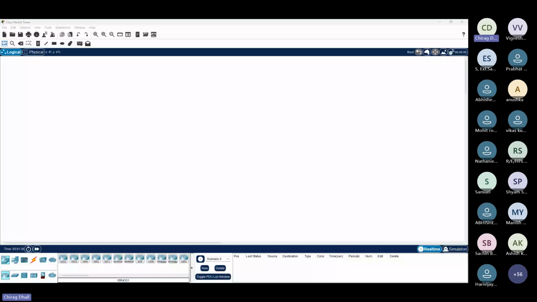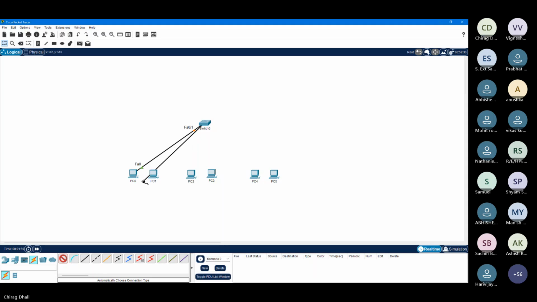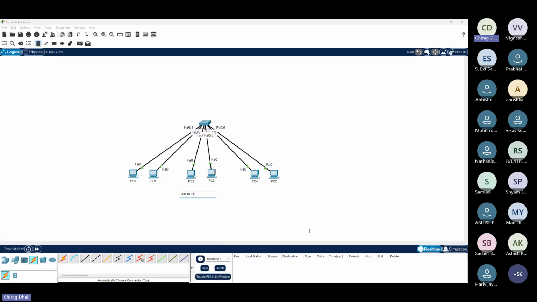Sharing my other screen. I'll take one switch, the very first switch from the available options, and I will connect multiple devices to it. Assume these two devices are from the sales team, these two are from the HR team, and these two from the tech team. Let's connect them all. And then I will put them all into the same network, 210.1.0.